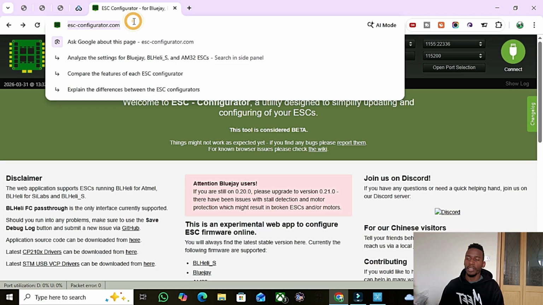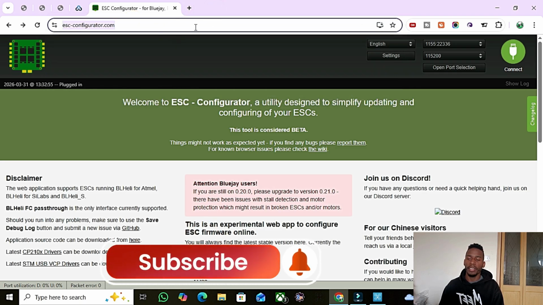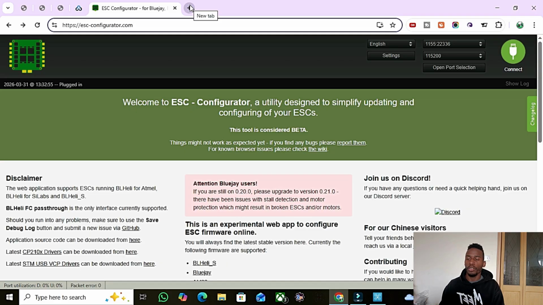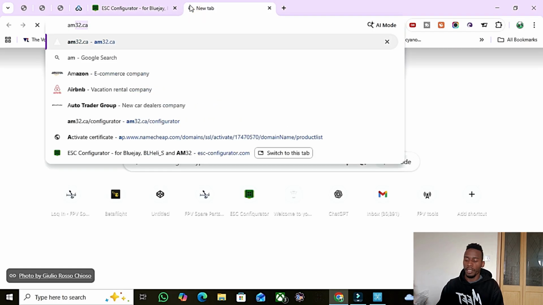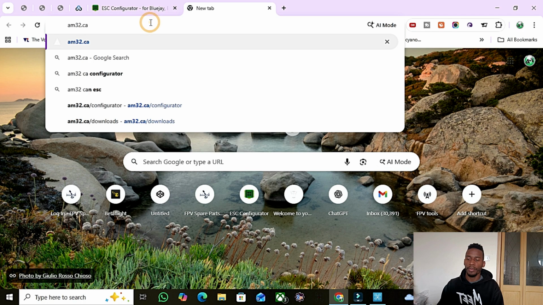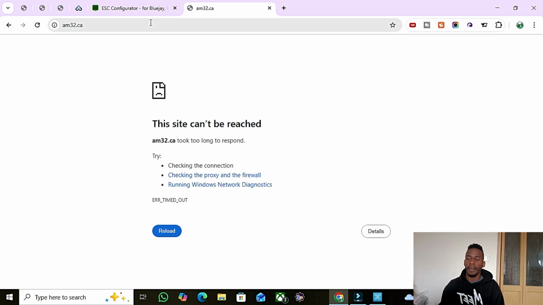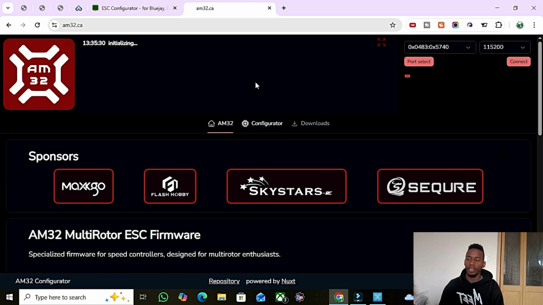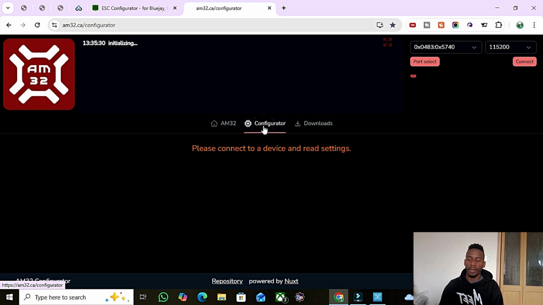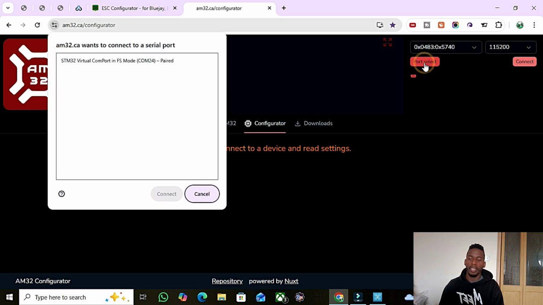So here on ESC Configurator, you can simply type ESC Configurator in your browser and it'll take you to it. You can also do it via am32.ca, so you can type in AM32 configurator online. So this is AM32 right here. This is the configurator. You click on it right here. As you can see, you select the port right here.